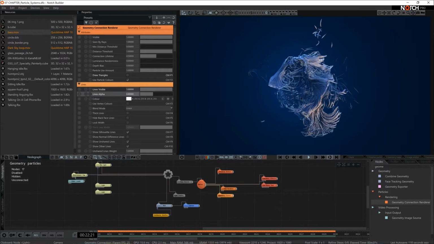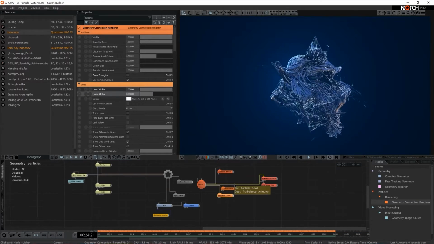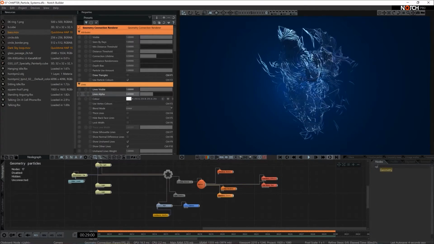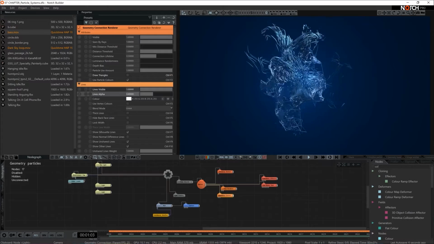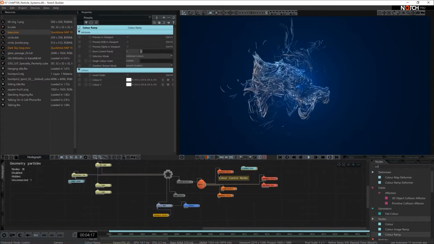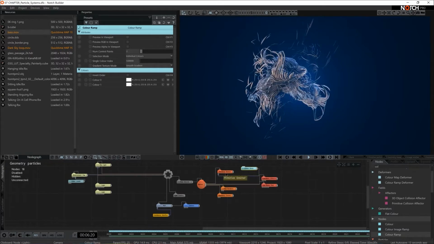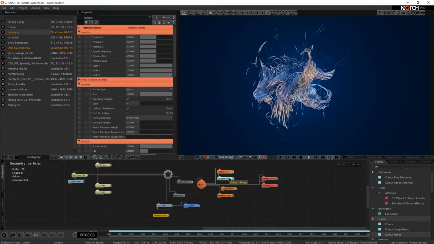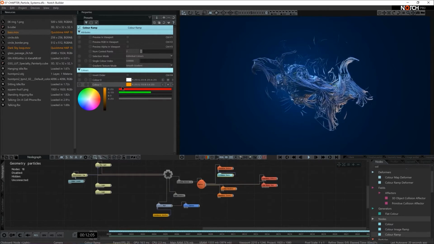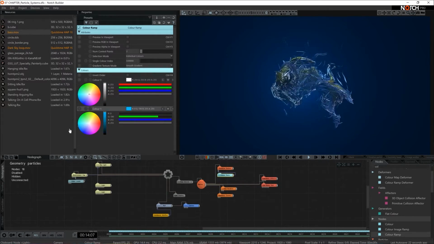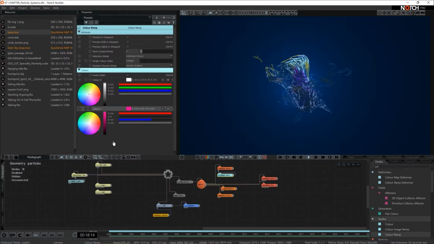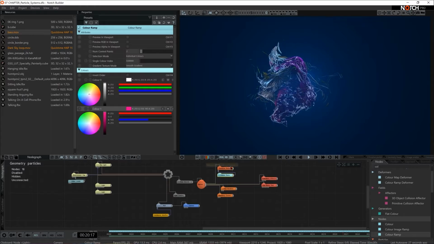I want these trails to have some kind of a color. In this case, instead of using a live color shader, I think I'm going to go for color ramp. And I'm just going to connect this color ramp to the primitive emitter's color control node. So now these two nodes can work together and control the color. So maybe one should be, say, orange, and the other one could be, well, maybe magenta. There we go.